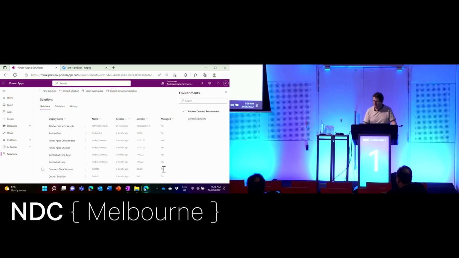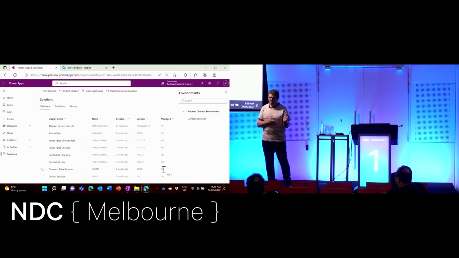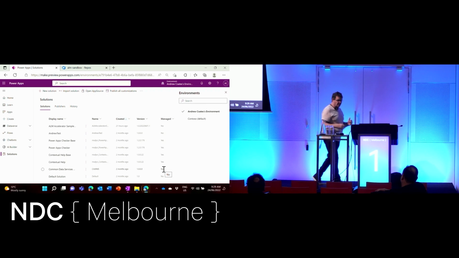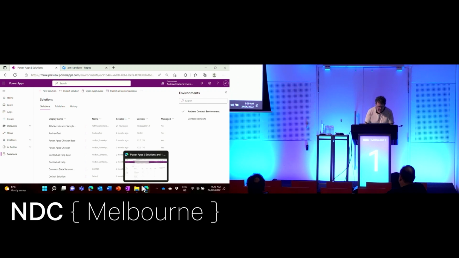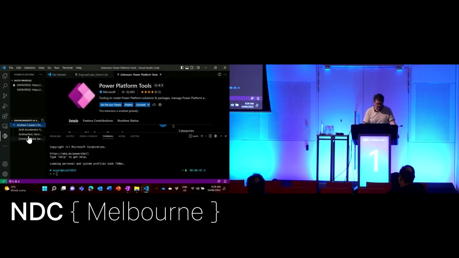Now, solutions in Power Platform come in 2 types. They have a managed solution, which is basically a sealed binary that allows you to do things but doesn't allow you to edit. And then the unmanaged solutions, which are essentially editable and changeable inside an environment. And the reason that we only saw 3 here is because those are the ones that are unmanaged.